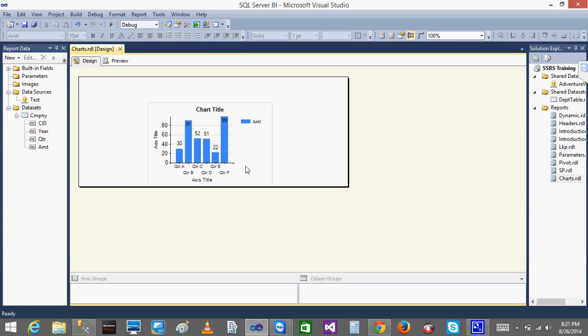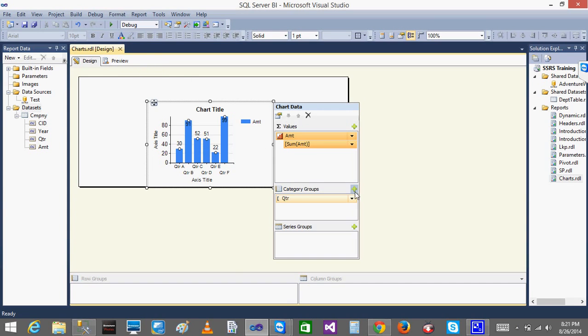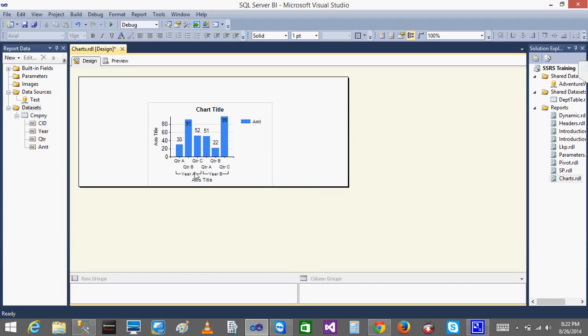Now we will add one more thing. So we got the quarter, right? I will also add the year here, but I want to have the year at the top, so I will just keep the year at the top. Done. Under the year, I will get all the quarters.